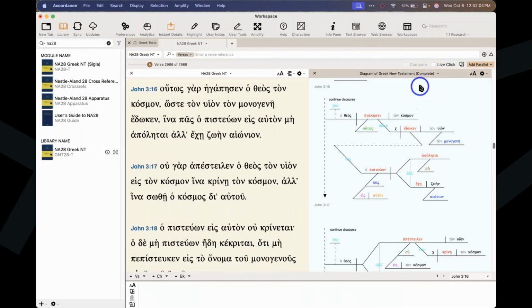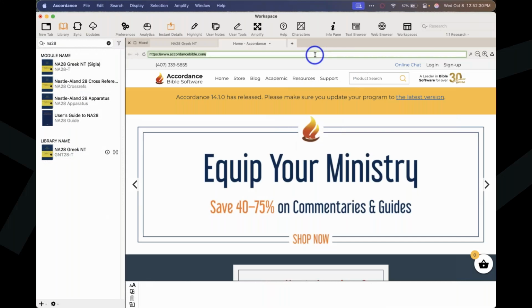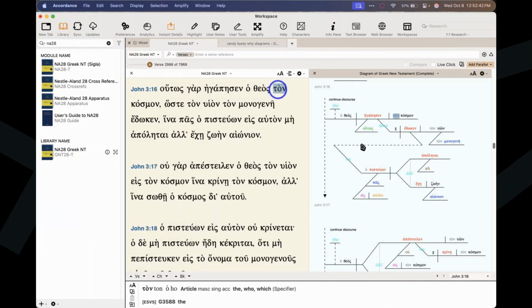This is a complete diagram tool available in Accordance. It's a separate module that gives you the Greek text in this format, and this requires maybe a little bit of reading or studying. There's easily available some free PDFs online. Randy Leedy is a name you might try. I didn't include the link to that, but if you just type in Randy Leedy diagrams, you'll get different articles and even a video. But anyway, as far as an explainer as to what's going on here, you can find that pretty easily online.